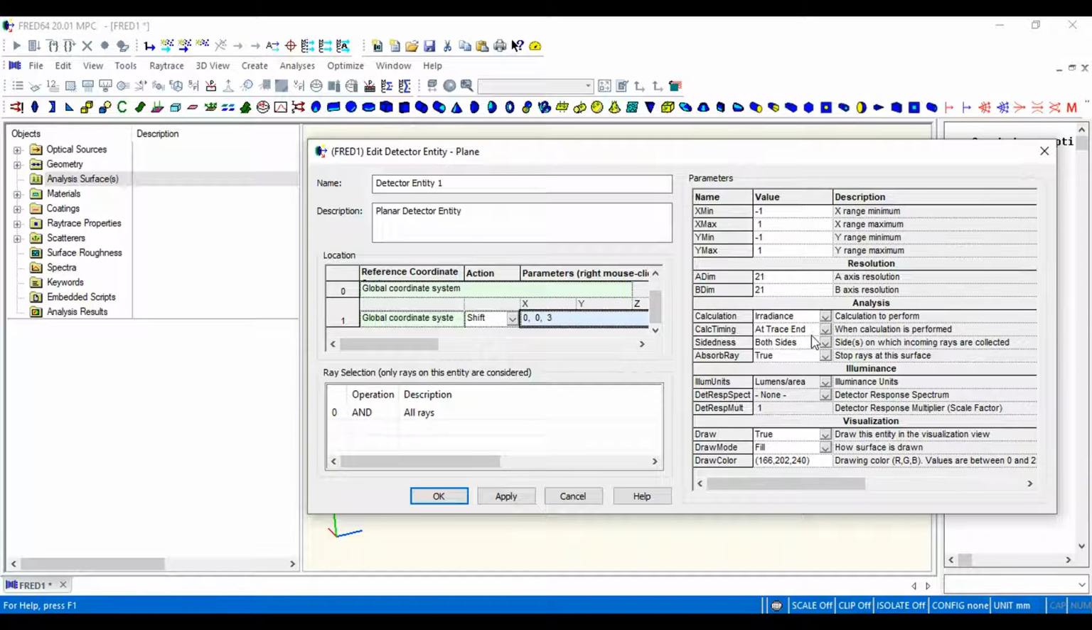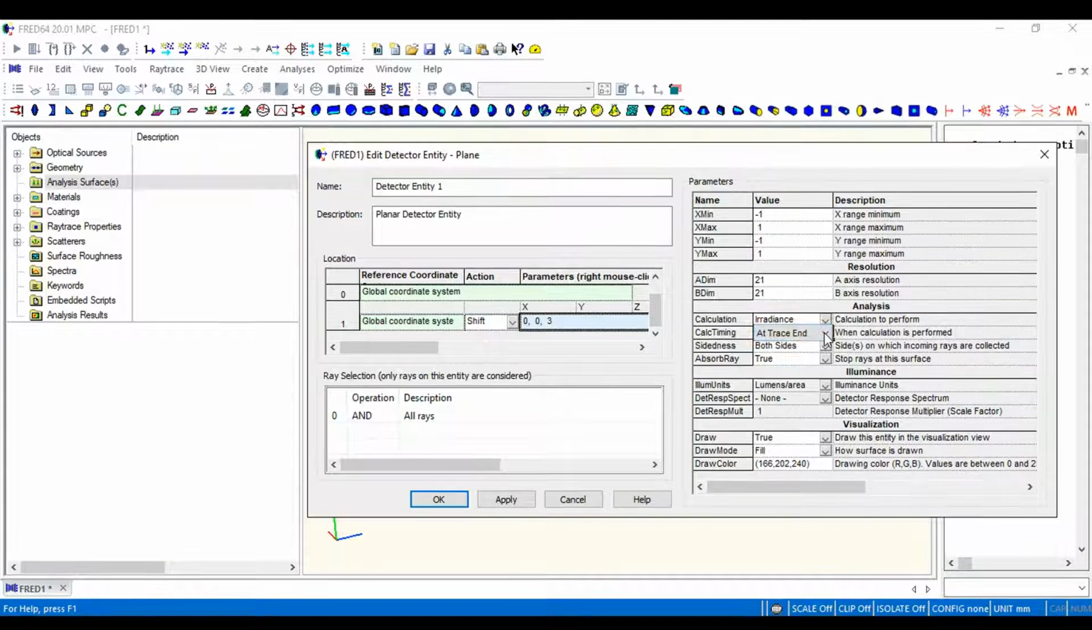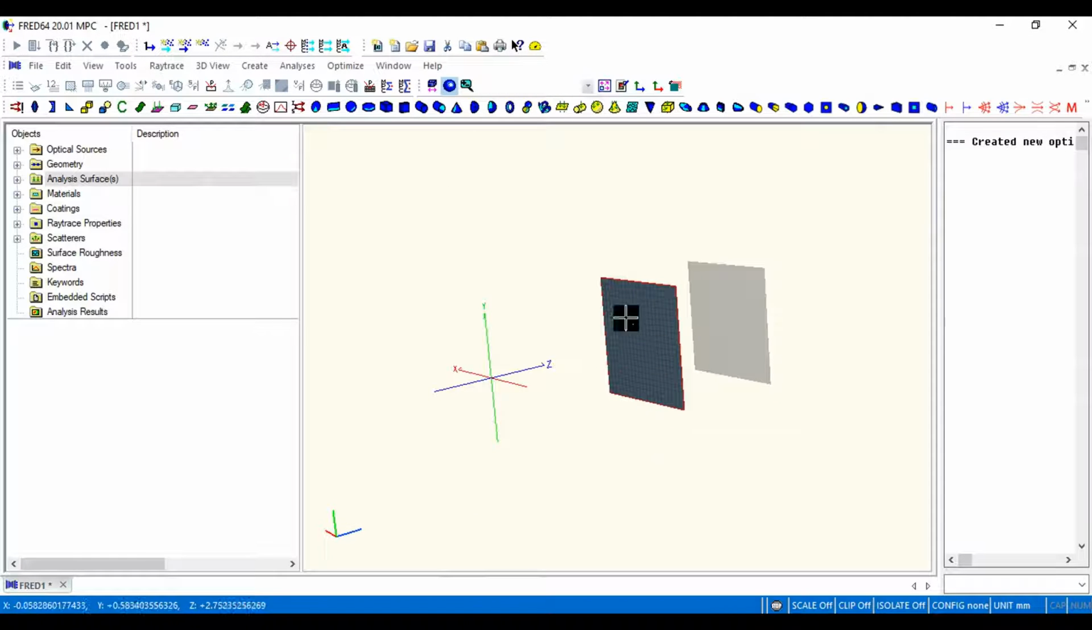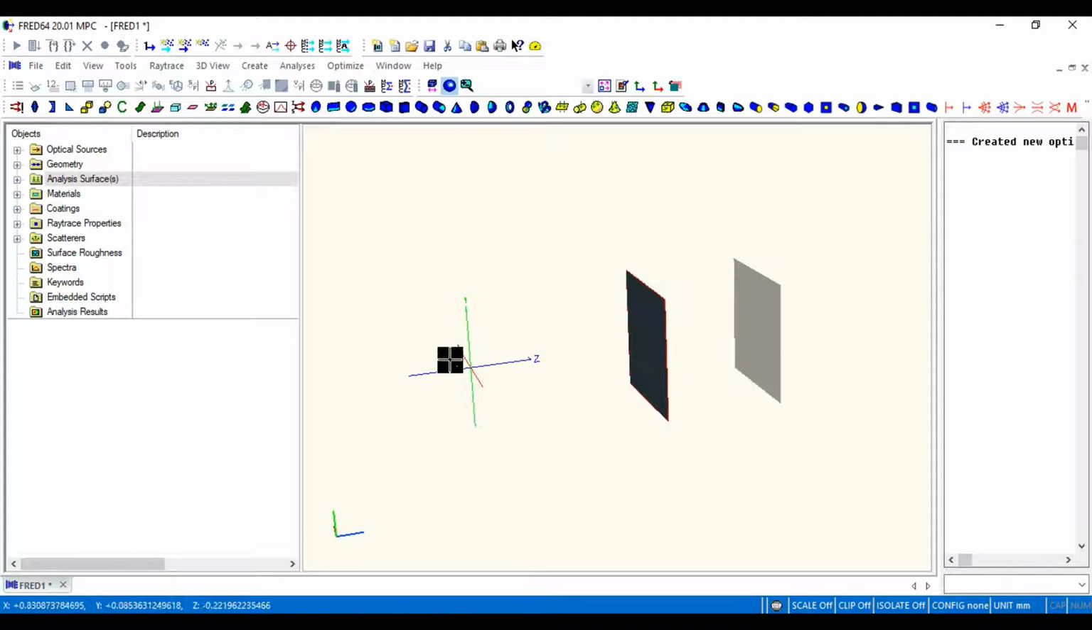So we're going to be calculating the irradiance, and we want this to be during the ray trace, and then we want to make sure that it's no longer absorbing rays. So we're going to set absorb ray to false. Now we select OK, and we can see our detector entity and our plane along the Z-axis.